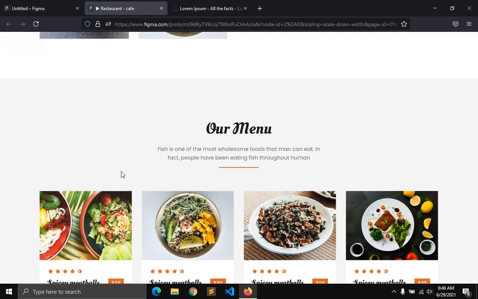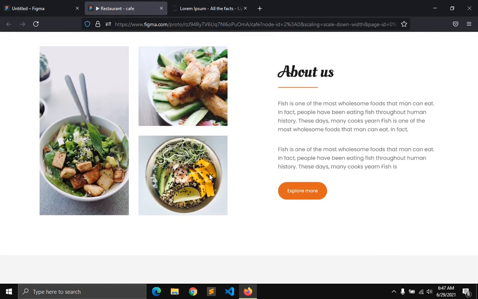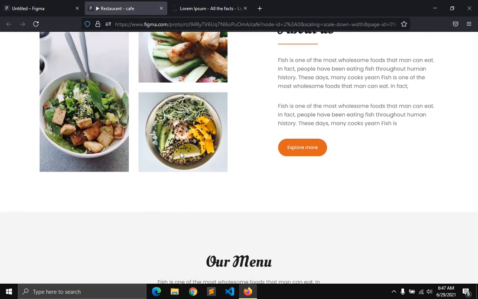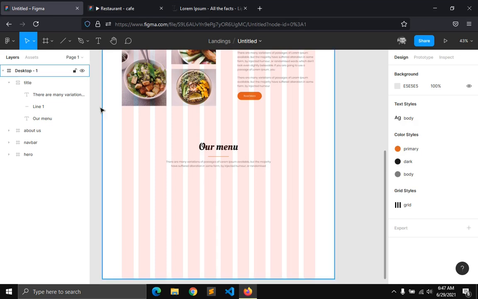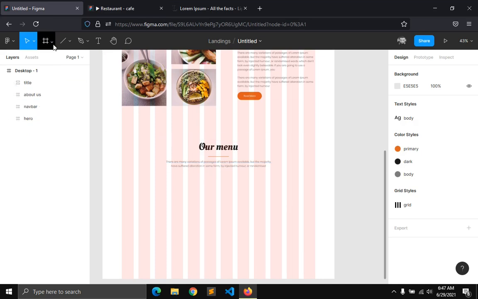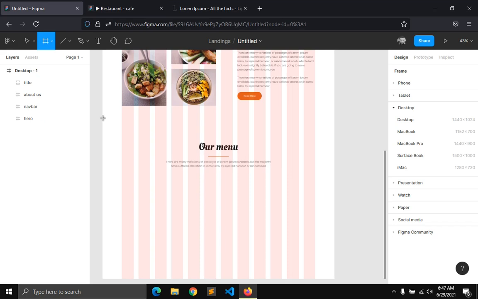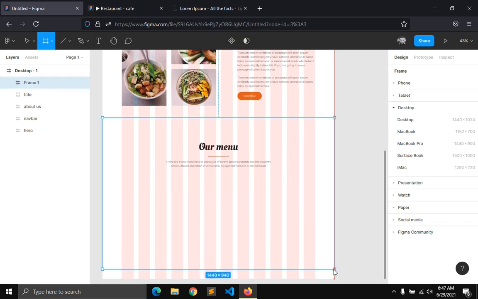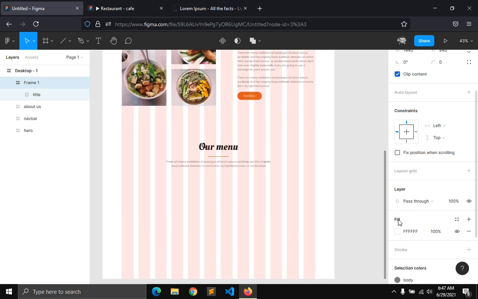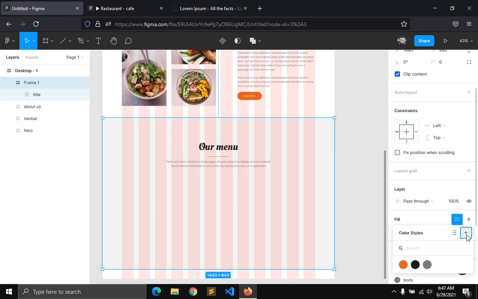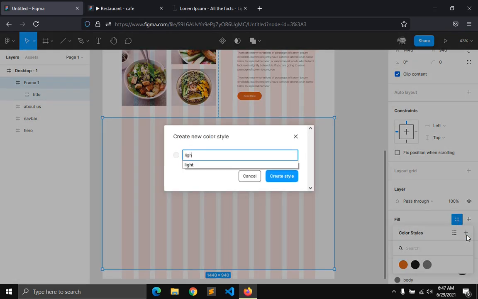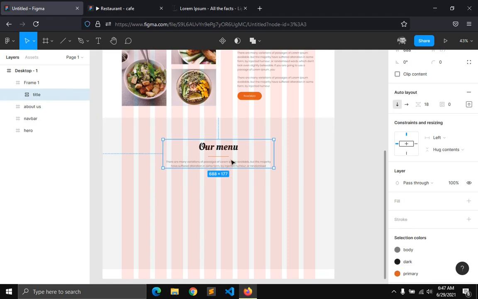So as you can see, the about us section has a completely white color and our menu section has a bit of a light color. So I'm going to do that. I'm going to select a frame and drag it like this. The color is going to be just a bit dark, a bit light. Yep, just like this. And I'm going to add this color to my style, which I'm going to call light.